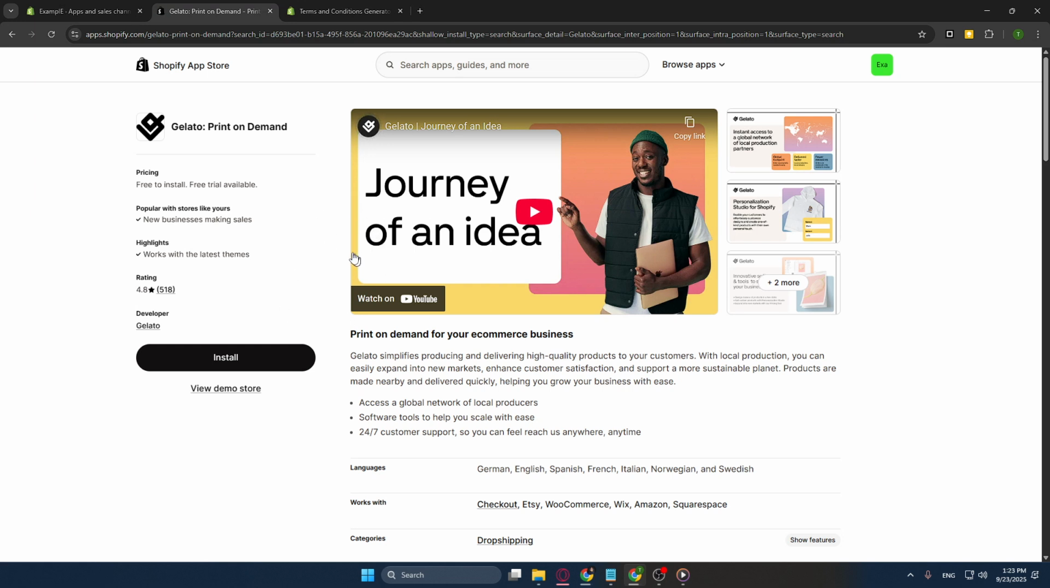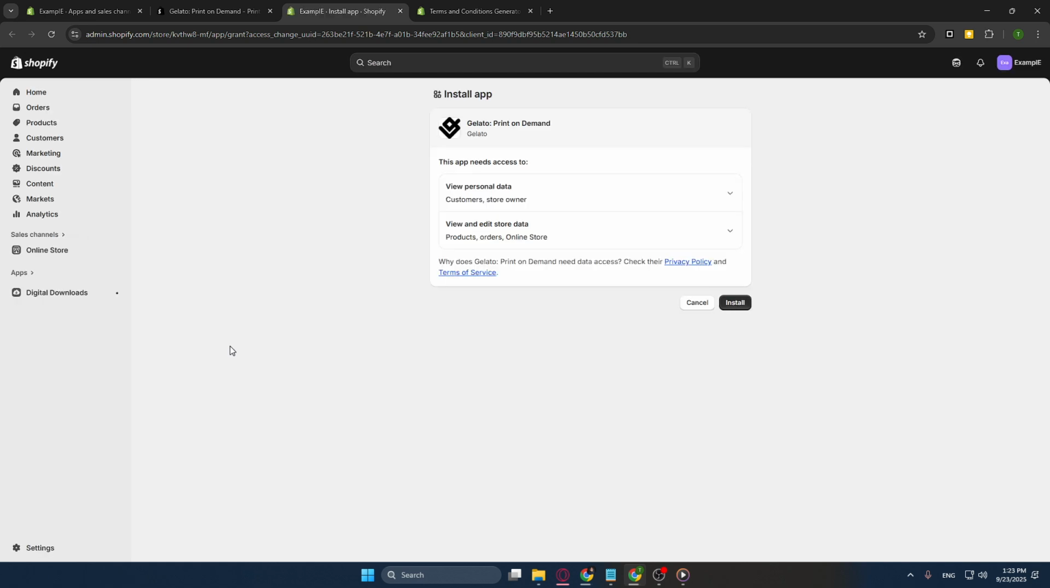Installing Gelato enables you to seamlessly integrate its powerful tools with your Shopify store. You'll benefit from their extensive software tools designed to help you scale your business with ease, all backed by round-the-clock customer support. Whether it's midnight or lunchtime, Gelato's support team is available to assist you, ensuring that any queries or issues you encounter are resolved quickly.